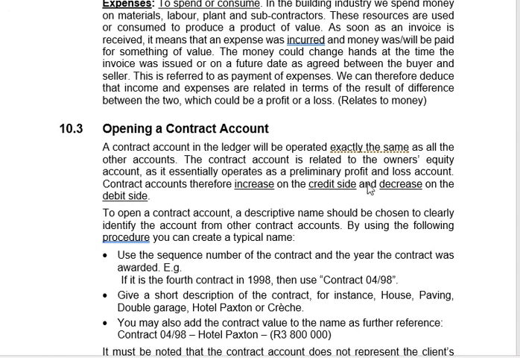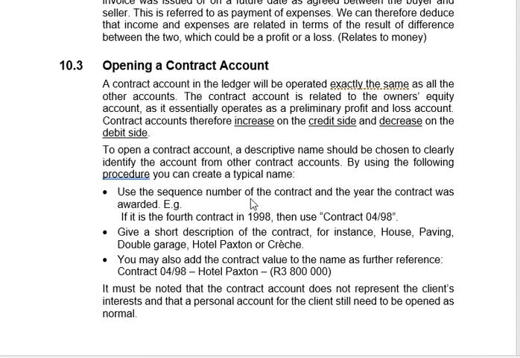So that's very important. The second thing, when we open this account, there's three things that we need to see in the name of this account. I'll show you now what a common name will look like, but let's just look at those three items. What is important? What needs to be in there? Normally, we use a sequence of numbers according to the year that we are busy with, and then the number of the contract for the year.